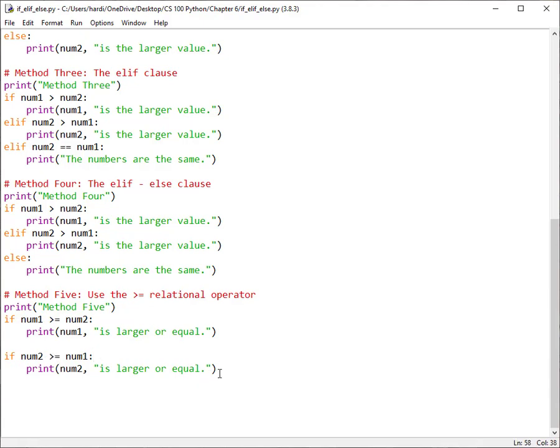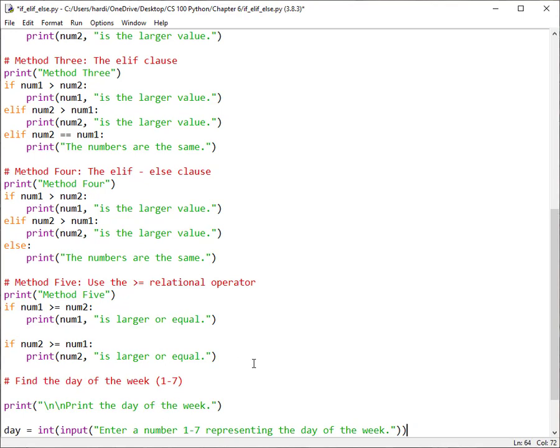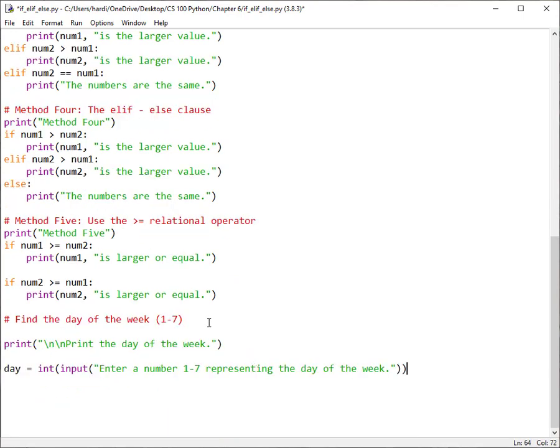Now I want to do one more example before we stop this video, and it's going to illustrate the else if as well as the else clauses of the if statement. So this example is going to be one where we determine the day of the week based on a number from 1 through 7. So we're going to print the day of the week, and we're going to prompt ourselves to enter a number 1 through 7 that represents the day of the week. So remember, we have to convert that to an integer if we want to use it as a number. Otherwise, it's going to be considered to be a string. And we'll save that in day.